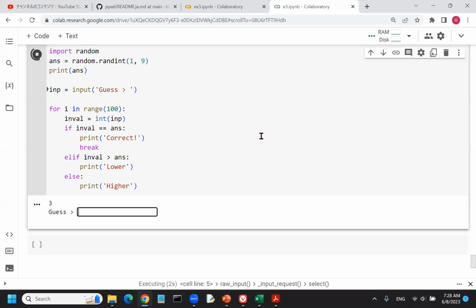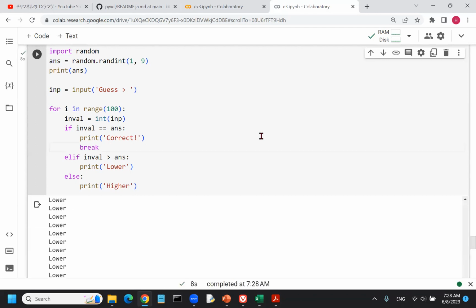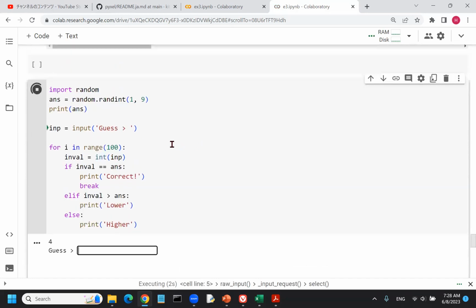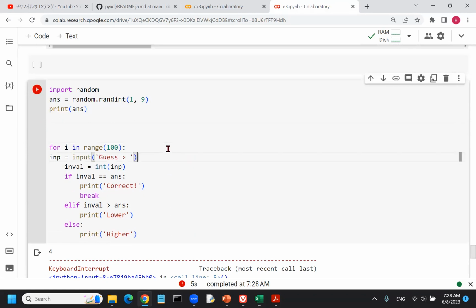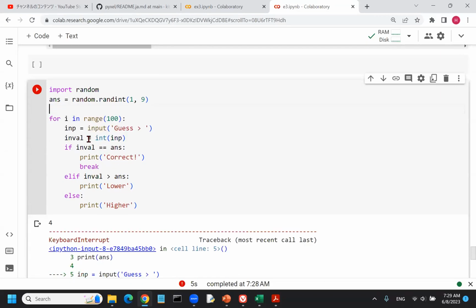The answer is 3. Actually, we don't need any answer, but let's put 5. Lower, lower, lower, lower. What's wrong with it? Of course, stop it. We need this in the loop. Sorry about that. We need it in the loop. And also, we don't need the print answer anymore. So let's do it: fix the answer only once and do the process.